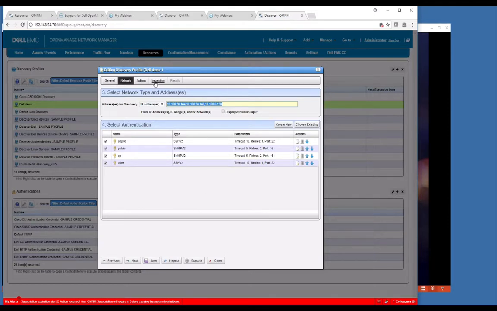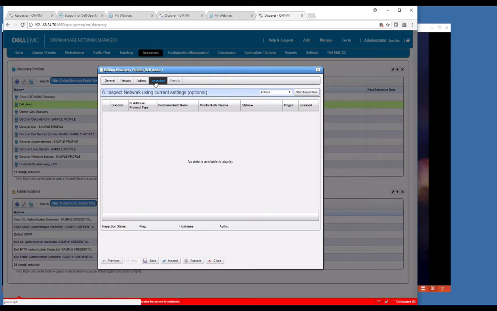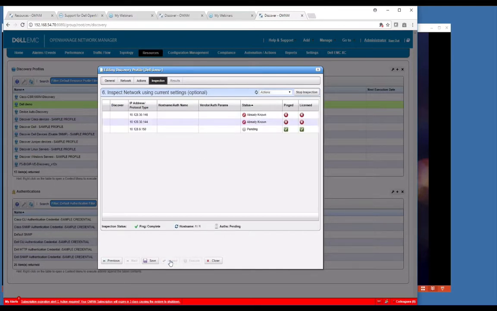What we want to do first, though, is we want to go to this inspection tab, and that's going to basically interrogate the credentials to make sure they're actually working. So I just want to go inspect here, and it's going to scroll through all those devices, and it's going to first do a ping, and then it's going to do a SNMP check for the model, and then finally it's going to see if Telnet is supported.